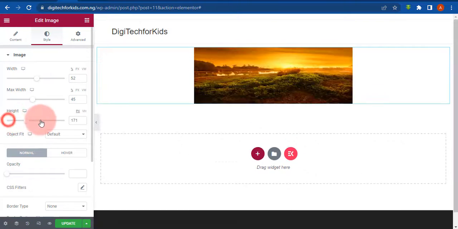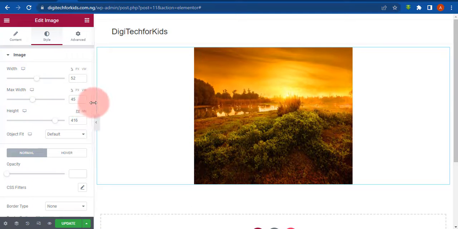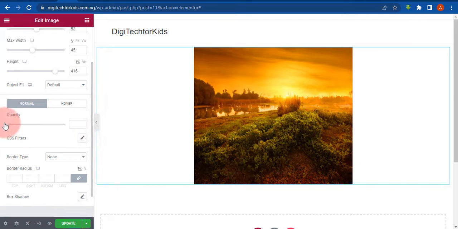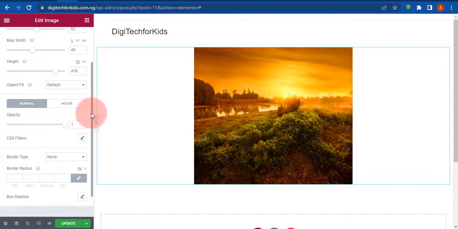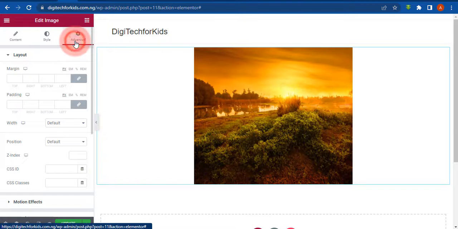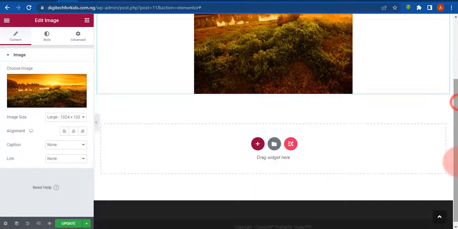Then here you can reduce opacity. You know what opacity is? It reduces, like transparency. I use that for stickiness. Then for advanced, I'll come and explain that later. Just content and style. So let's add a section with 2 columns.